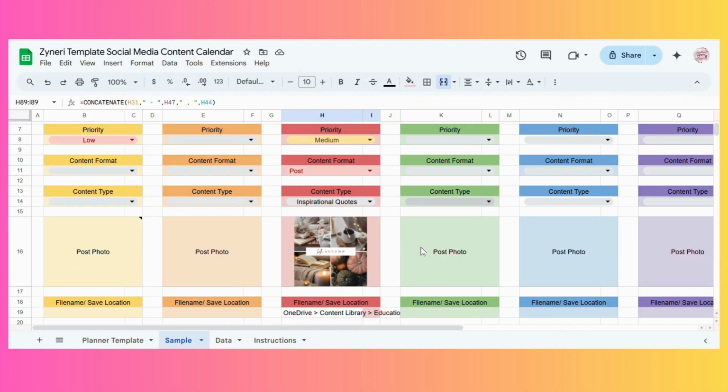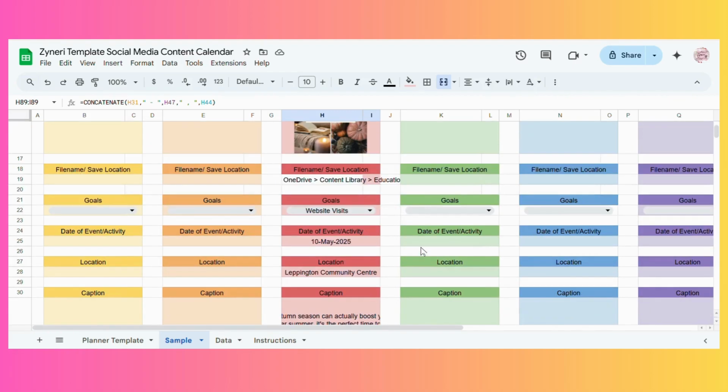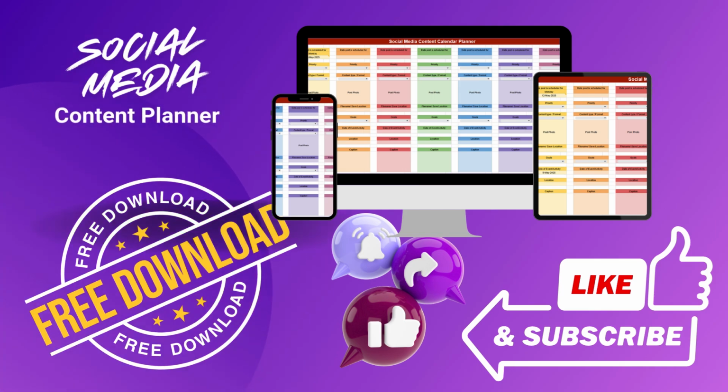I hope this helps you stay organized, save time, and plan content more efficiently, whether you're running a small business, managing a team, or just trying to stay on top of your posts.